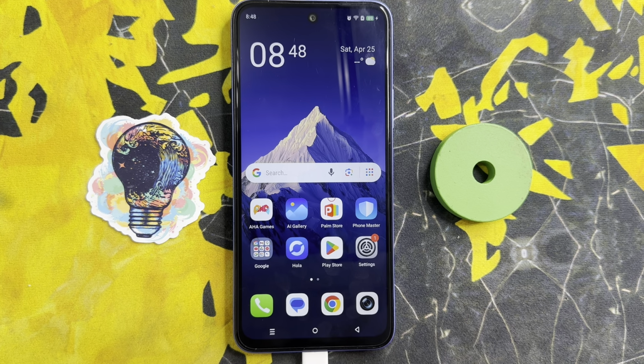So that's how you can fix if it can't receive text messages on Infinix GT50 Pro.